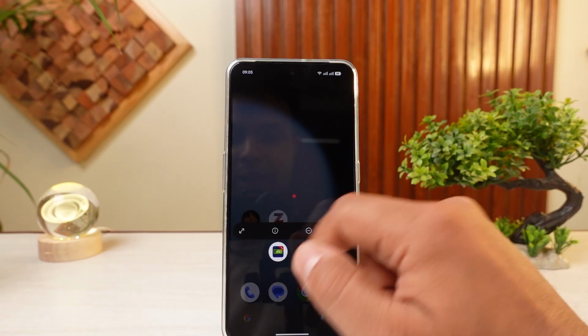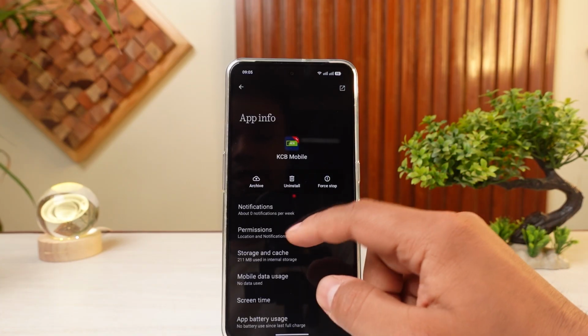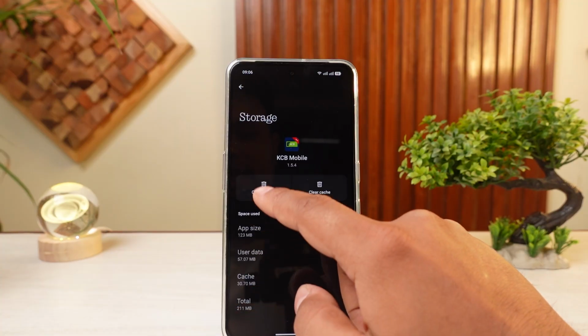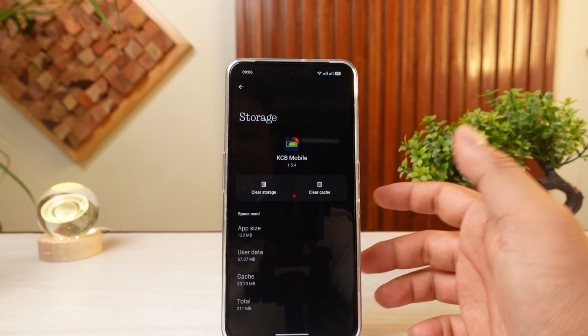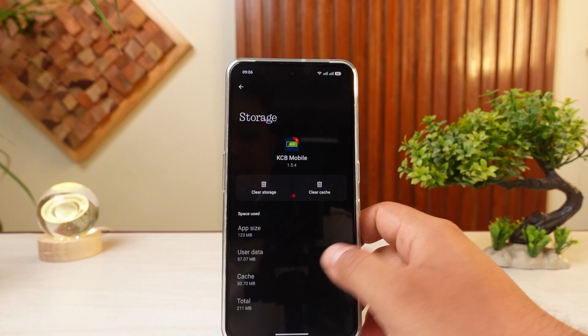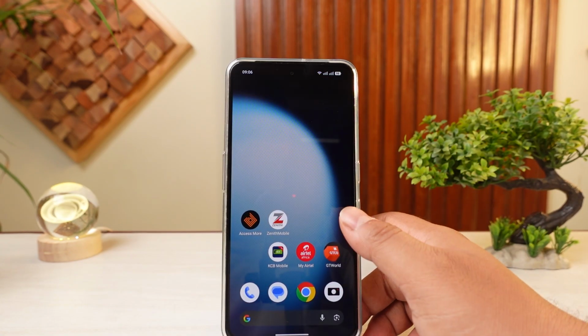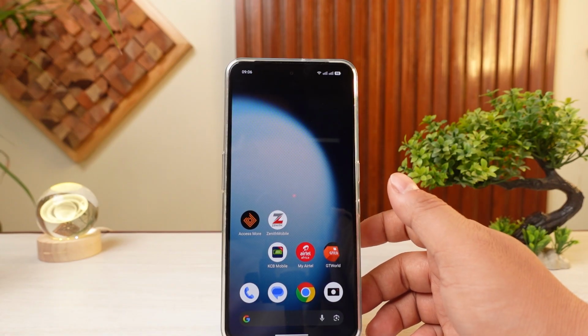Simply tap and hold the app, head over to the eye icon. Once you're inside of the settings page, head over to storage, and right here you should be able to see the option called clear storage being displayed. What this does is clears out any corrupted files which might be causing this issue. Now once you complete this first step, try to see if the issue is resolved.